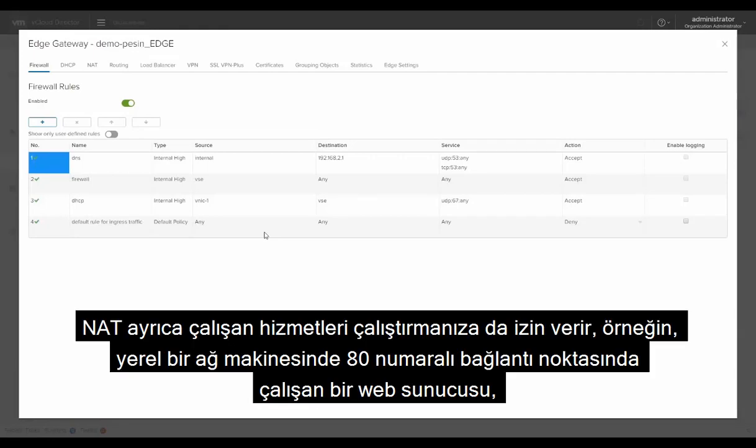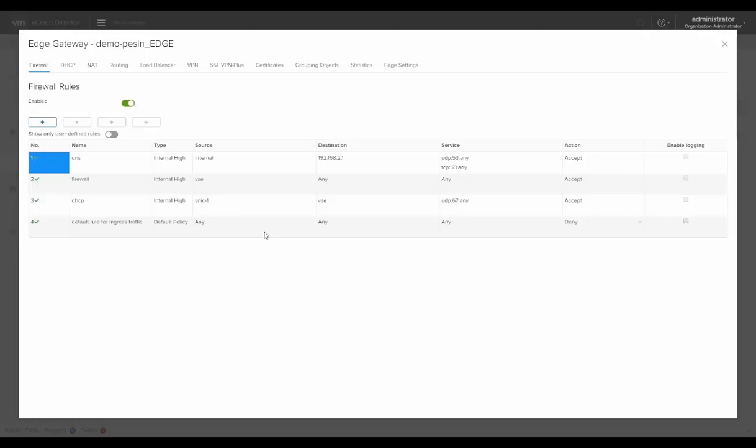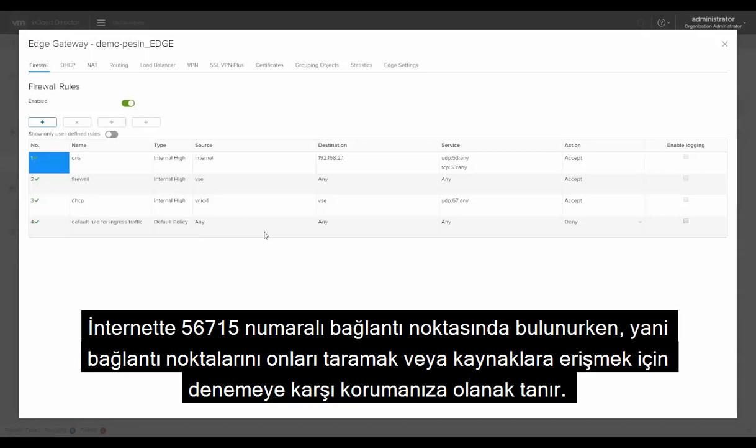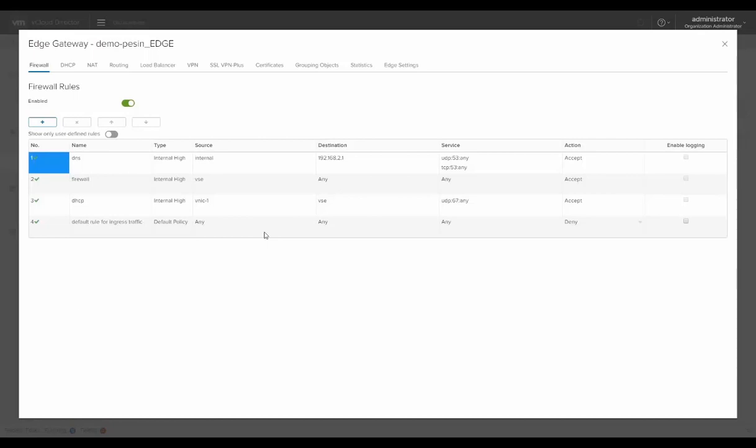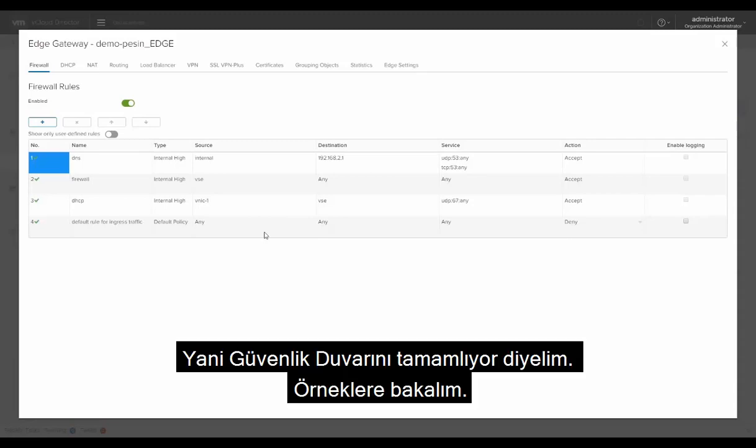NAT also allows you to publish services, for example, a web server running on the LAN on port 80, but it is available on the Internet on port 56715, i.e. it protects ports from unauthorized access and from being scanned. So it is really kind of a supplement to the firewall. Let's look at some examples.